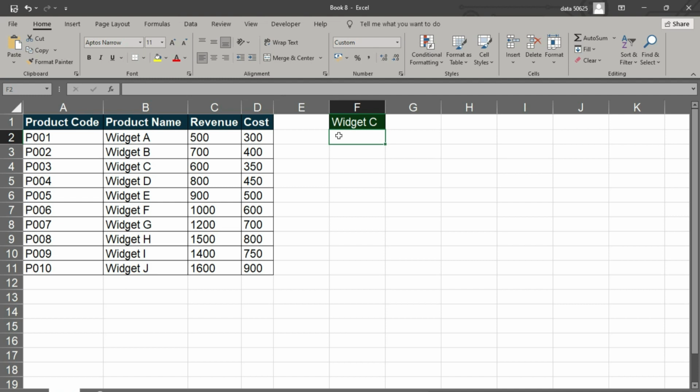Today, we're going to learn how to calculate the total profit generated by a specific product using the powerful combination of INDEX and MATCH functions. Let's take a look at the formula we'll be using.